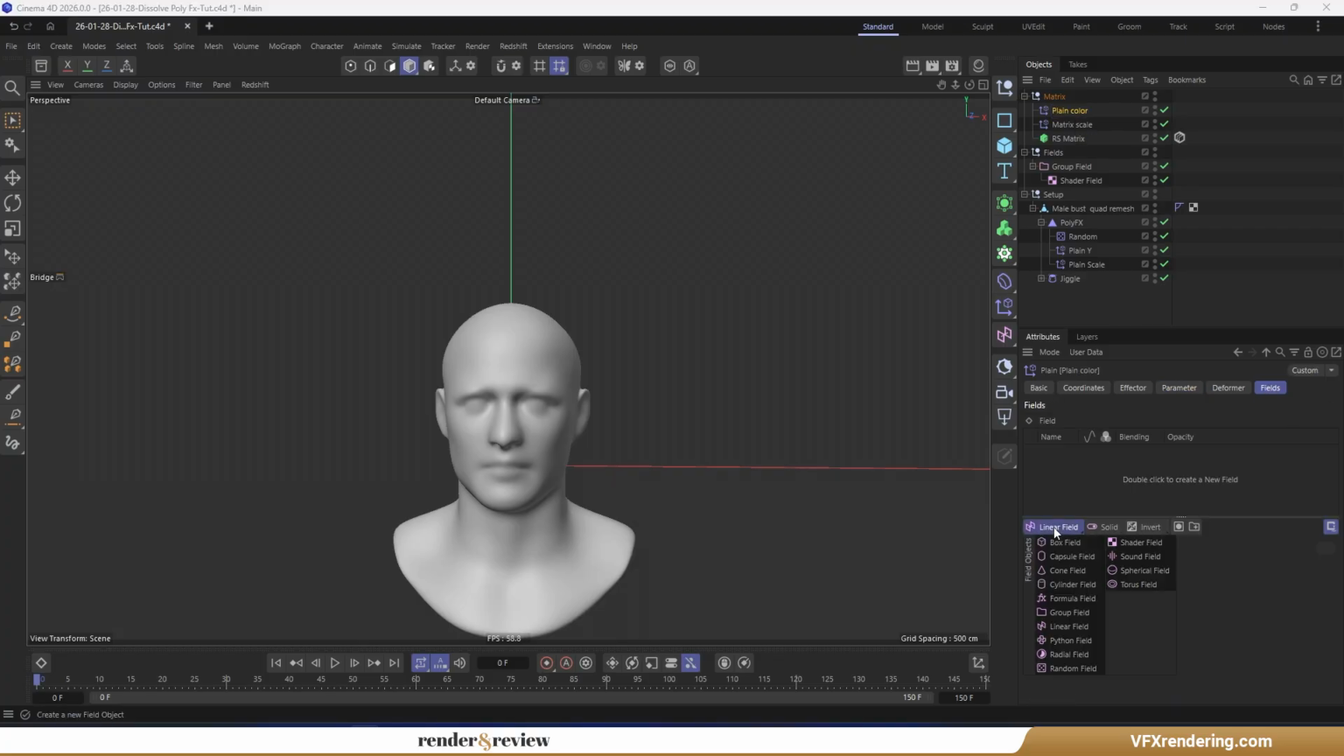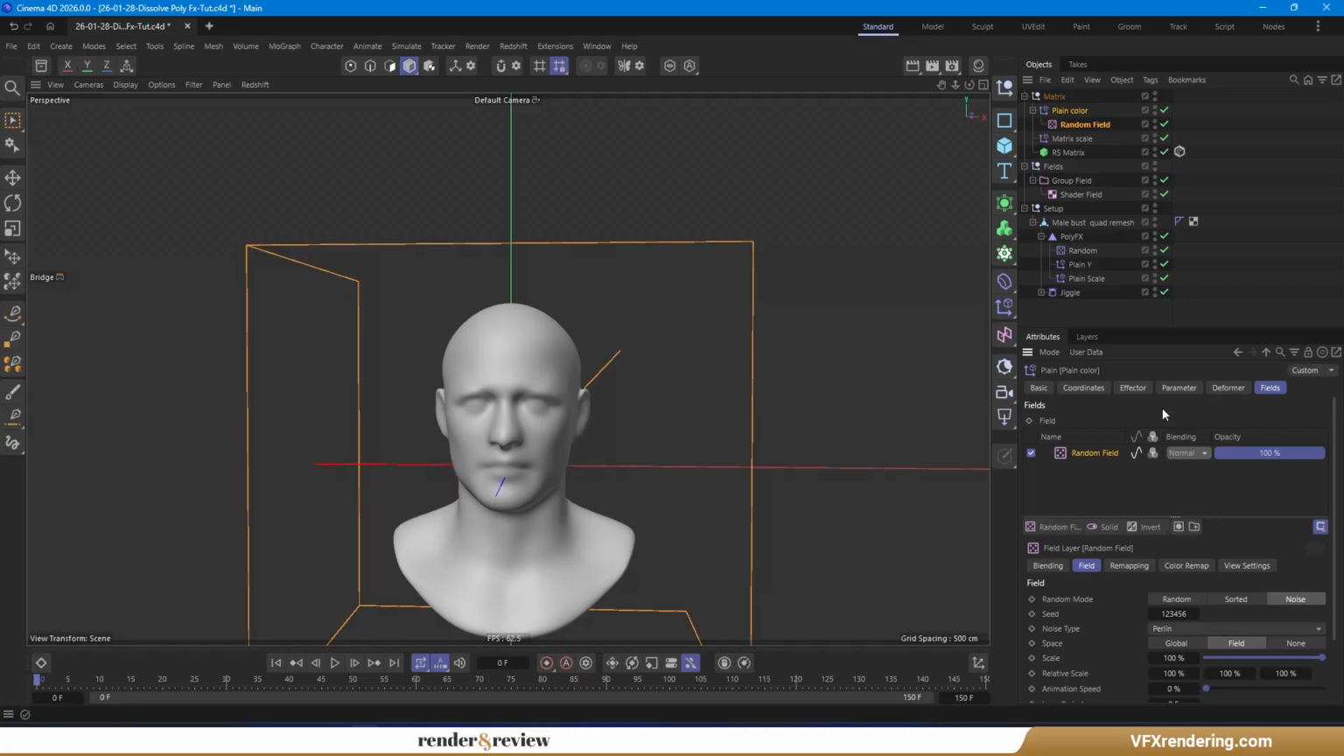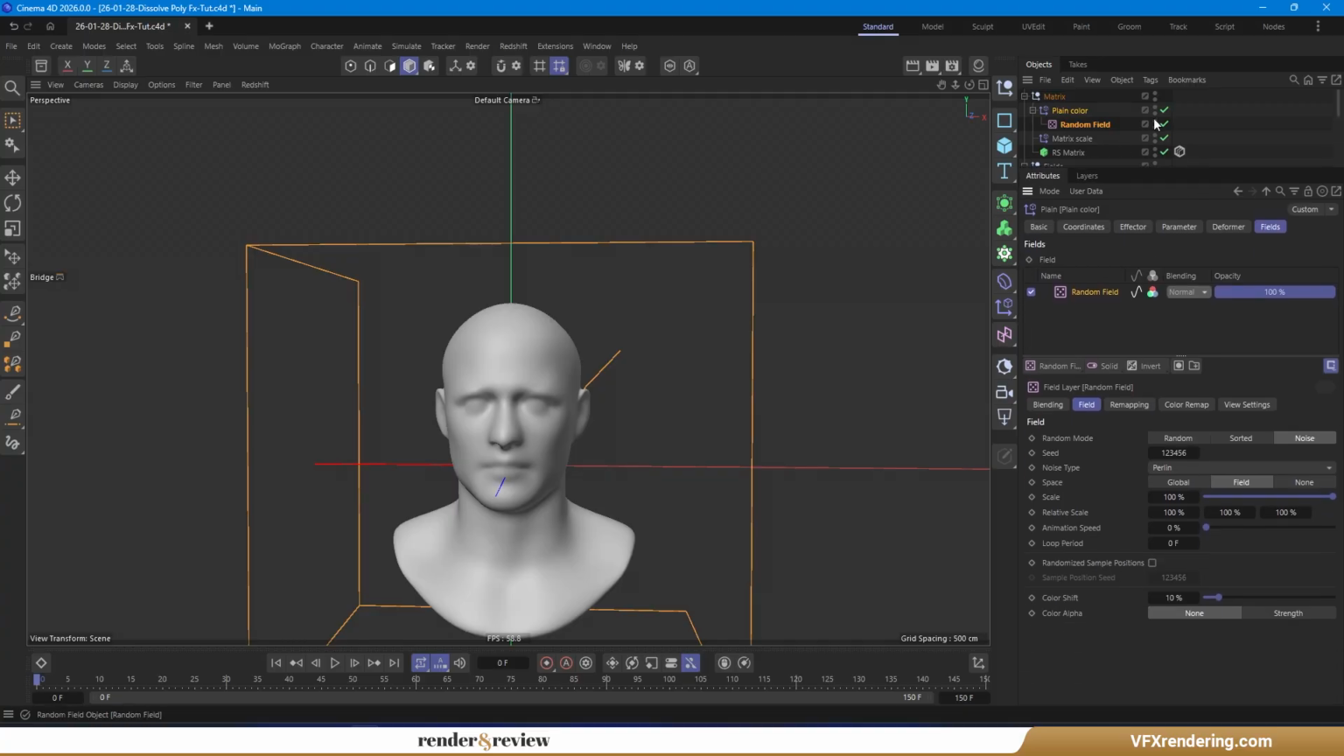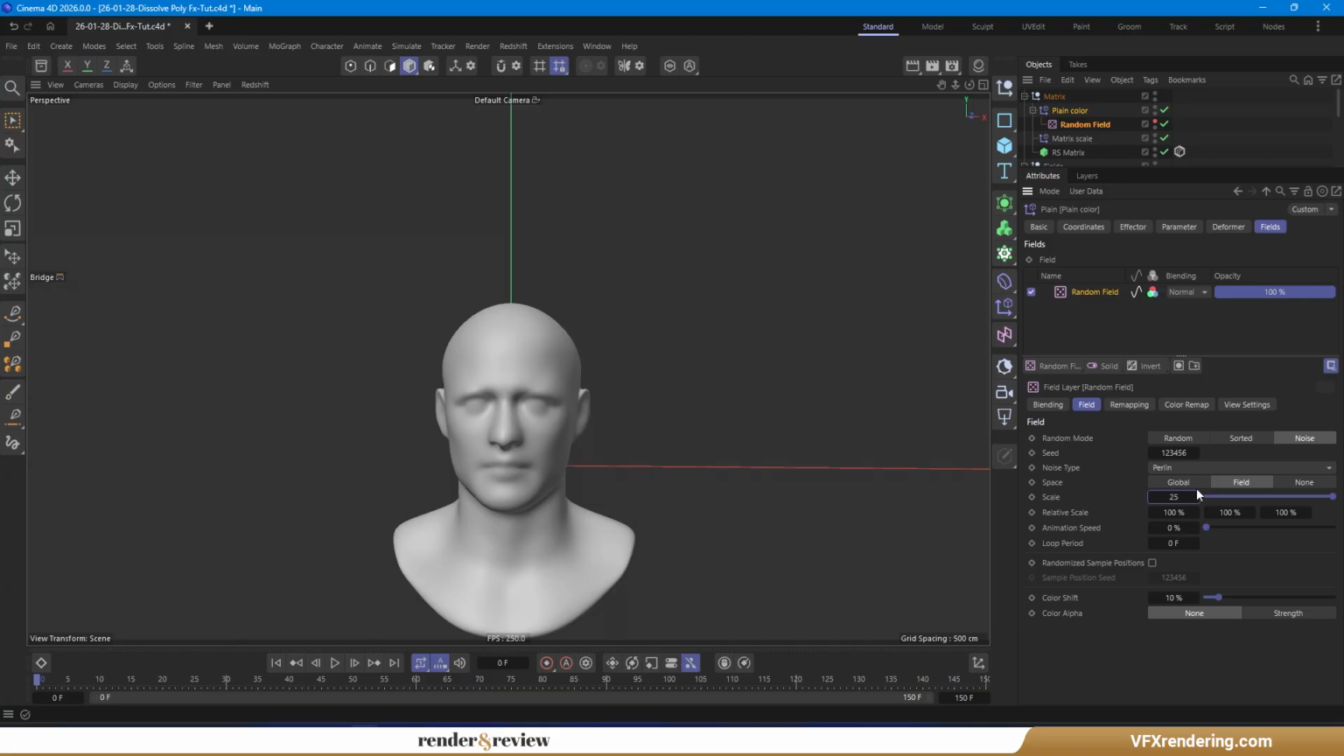Finally, we can add color to the matrix particles using field color, giving us even more visual interest and creative control over the final look.